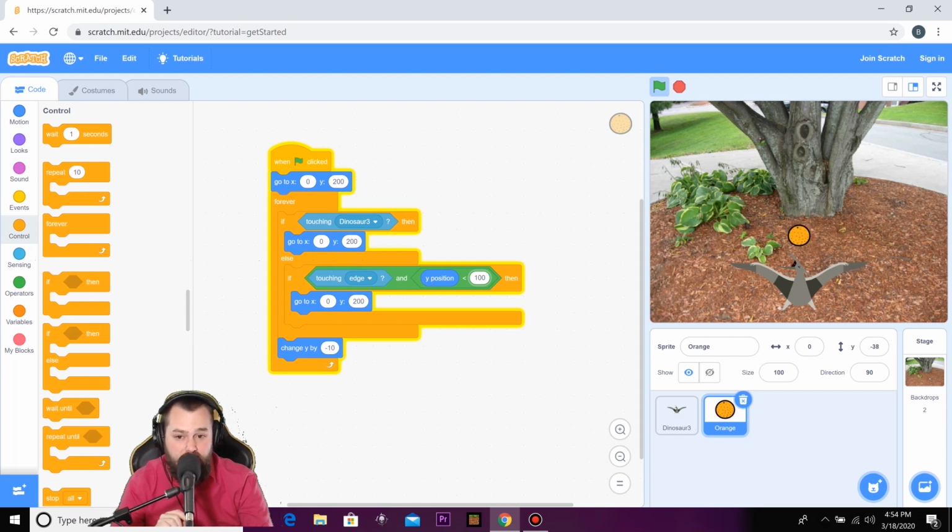If it's not touching the dinosaur, it's not touching the edge, and it's not less than 100, change y by -10. So keep falling. All of this code right here is just to check, are we touching the dinosaur? Are we touching the ground? Otherwise, have the fruit fall, okay? So we almost have our game done.